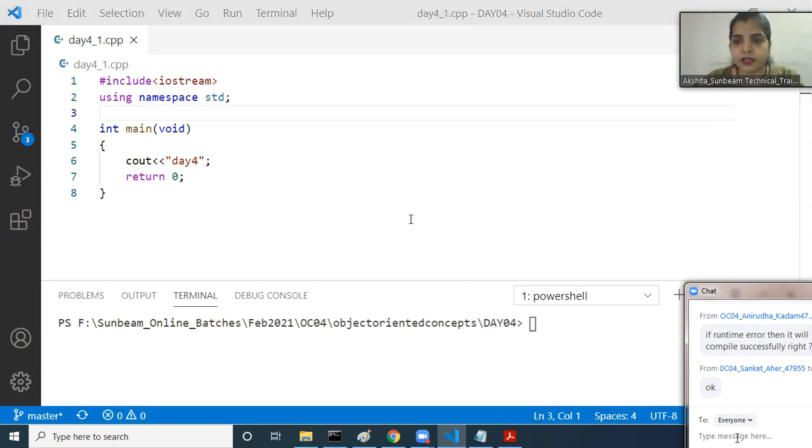If the runtime error, then it will compile successfully. Not necessary, Anirudh. कभी-कभी क्या होता है, जब आपने फॉर एग्जांपल while loop यूज किया, तो while loop में भी आपका while loop सपोज इनफाइनाइट लूप में चला गया, तो इन दैट केस इट विल नॉट गिव यू कंपाइल टाइम एरर, बट आपका प्रोग्राम कंटिन्यूअसली चलता जाएगा, तो दैट इज आल्सो वन काइंड ऑफ रन टाइम एरर.